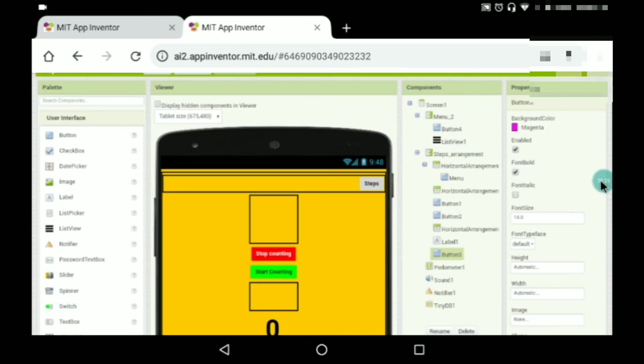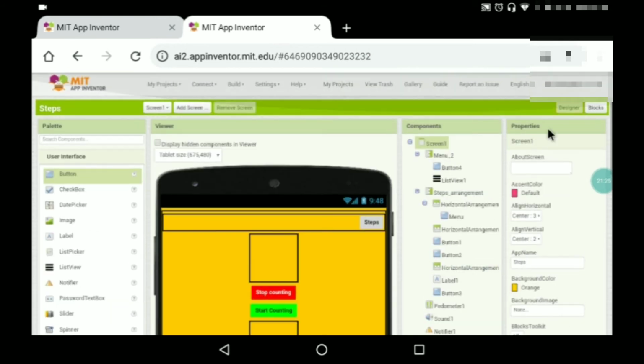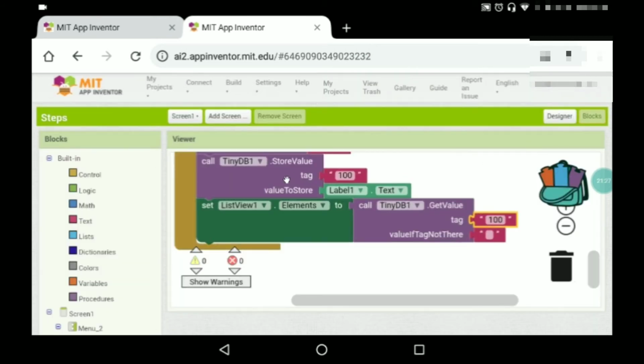So I'll just pause the video. Actually guys, there was no need to put any button actually. So yeah, set list view one elements to call tinydb1 get value tag 100 tag. Yeah, that's it. That's what I did in the pause timing. Okay, this is what I did.